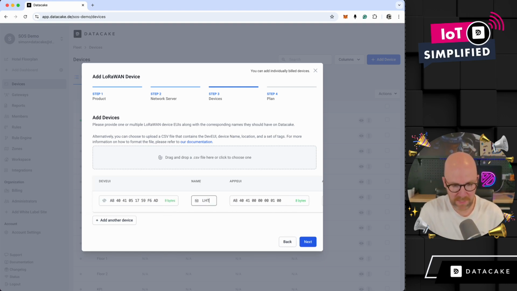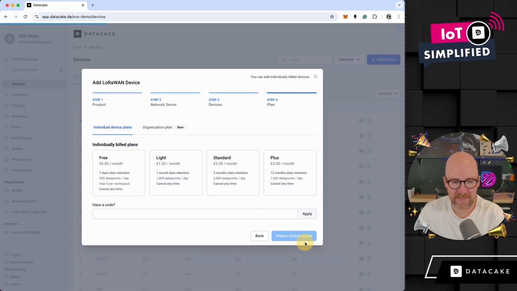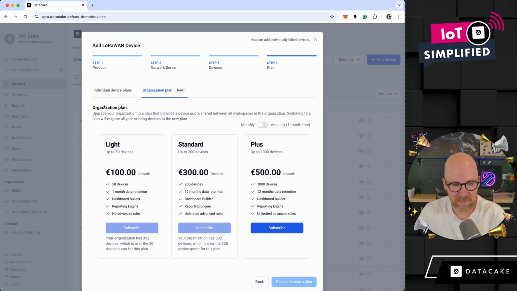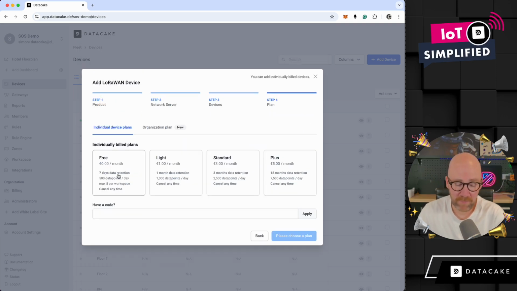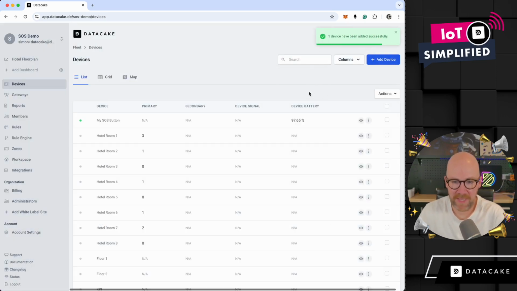Give this a name, LHT52 sensor. Click on Next, and now you are required to choose a plan or pay as you go. We also have different kinds of plans available for mass scaling accounts. We also support devices for free. We support a maximum of 5 devices per workspace for free. I'm going to select the free plan, add this device, and this has now been added to the workspace.